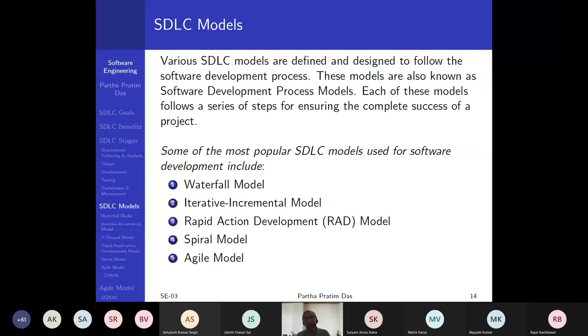Small bugs can be fixed. If there are bigger requirements because of business changes or because of the dynamics of the whole process, then there could be separate versioning of the software, and the entire set of stages might get executed once again. So this is the set of stages.